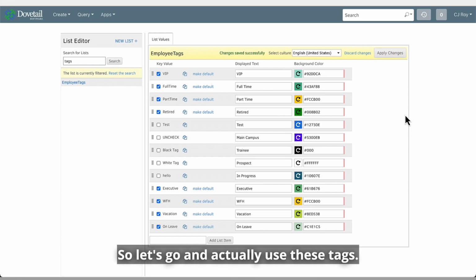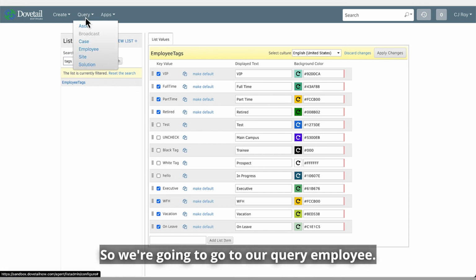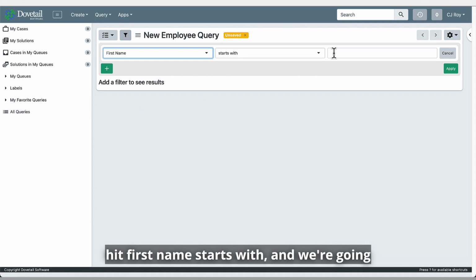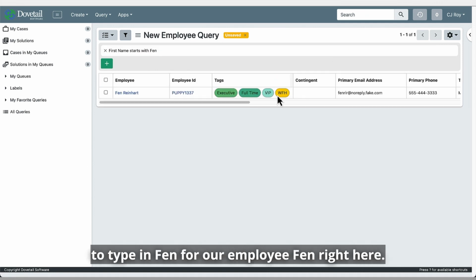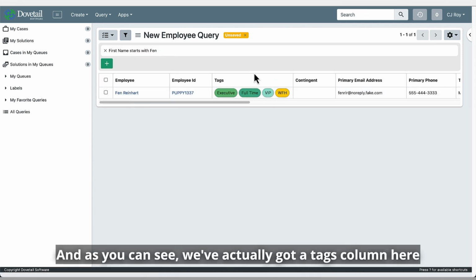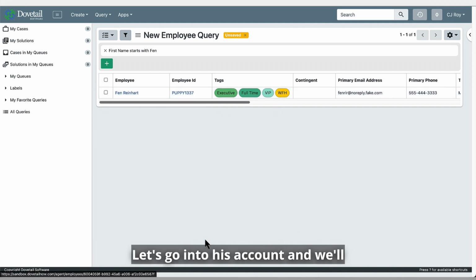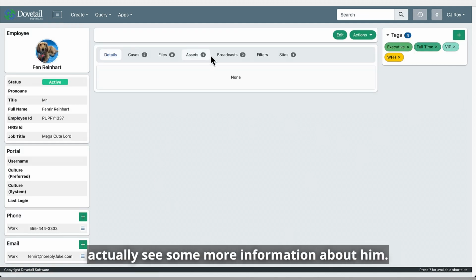So let's go and actually use these tags. So we're going to go to our query employee. We'll click on that green plus button there, hit first name, starts with, and we're going to type in Fenn for our employee Fenn Reinhardt here. And as you can see, we've actually got a tags column here now, which you can see his tags, which are executive, full-time, VIP, work from home. Let's go into his account and we'll actually see some more information about him.